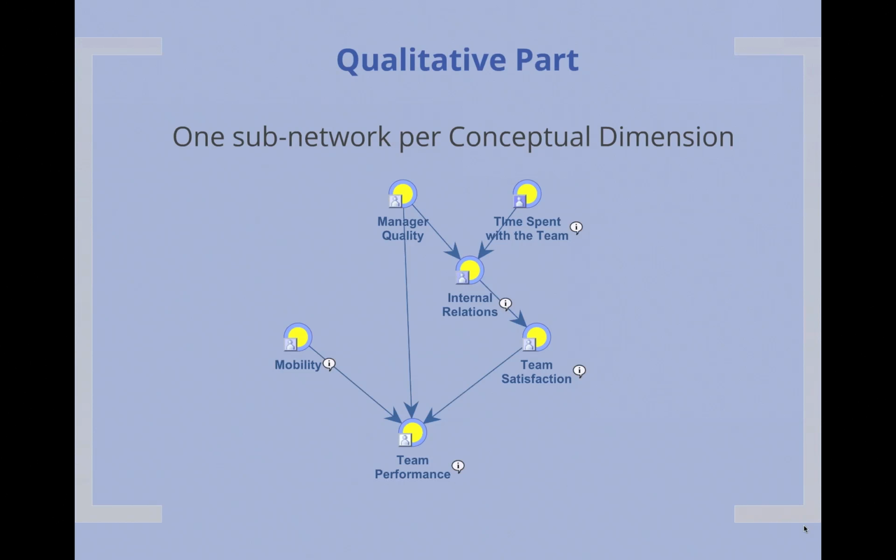For example, here in this human resource subnetwork, we have the performance of the team, which is a kind of sub-target. And it's directly linked. Our expert here said, well, this is directly dependent on the team satisfaction, the manager quality, and the mobility of the personnel. And we also have the time spent with the team and the internal relations. So everything is there, and the structure is built just during this in-house session. So everybody is participating in the description of this structure. And this is really one important step there. We really need to agree on the structure.